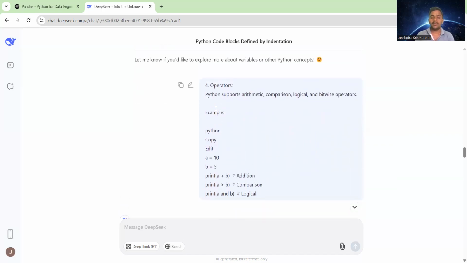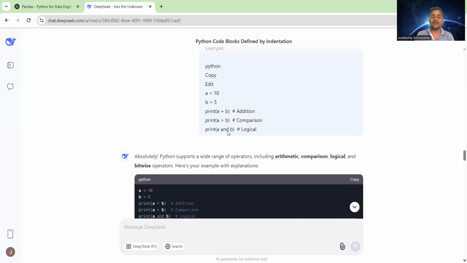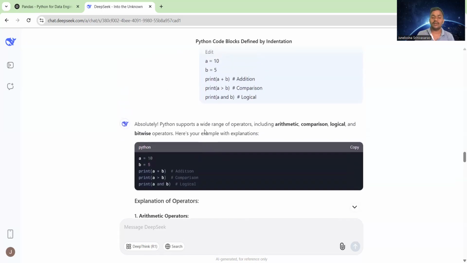Operators. Python has several operations like arithmetic, comparison, logical, and bitwise operators. Example, a equal to 10 and b equal to 5. Here we have two values for a and b. Print of a plus b comes under arithmetic operation. Print of a greater than b comes under comparison operator. Print of a and b comes under logical operator.